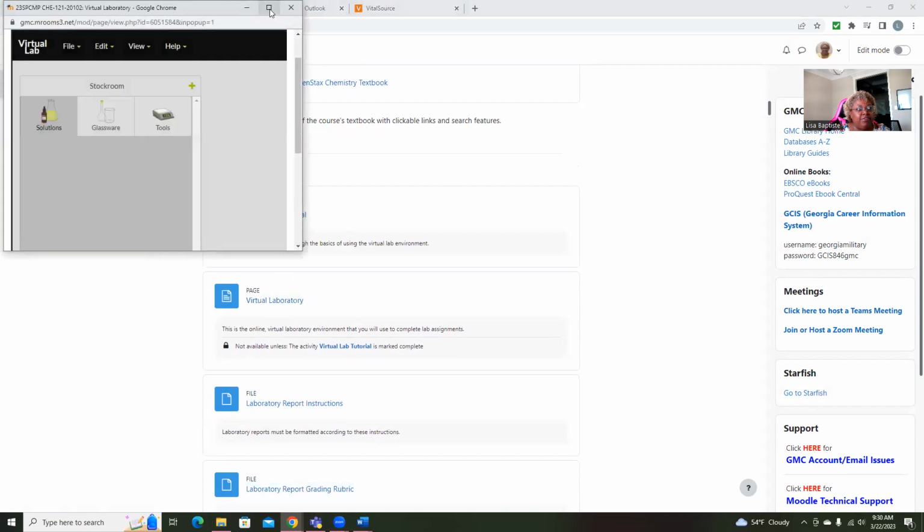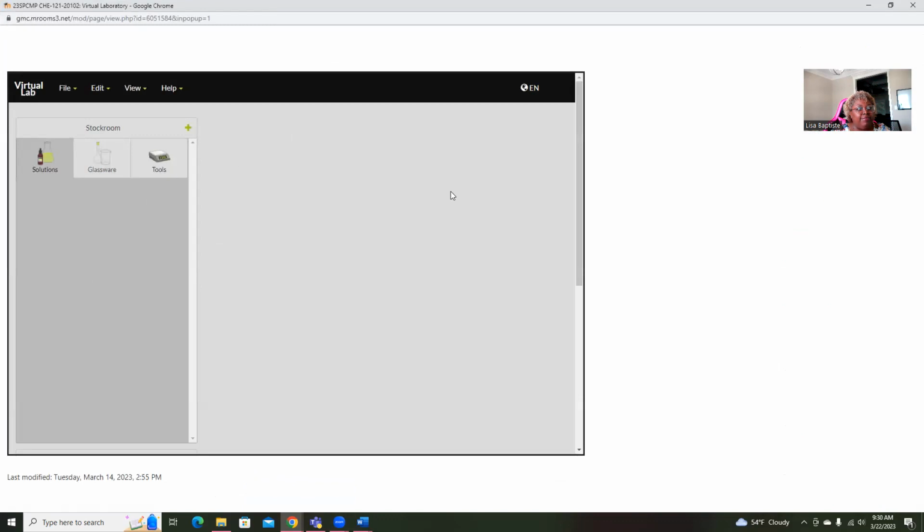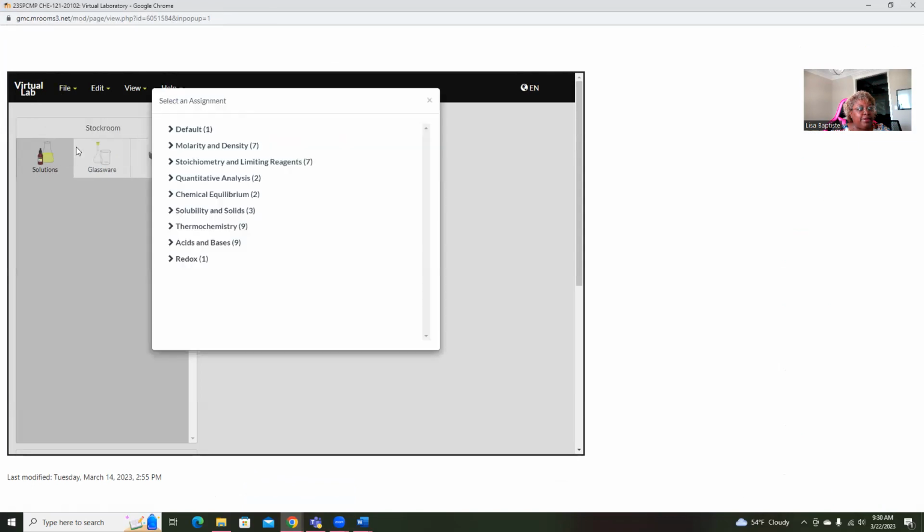When you click on virtual lab, you have this virtual lab that appears in a separate window. What you need to do is load an assignment. We're going to go through at least the first step of the first lab assignment for week 1. You have the instructions on Moodle, and I'm going to show you that in a moment, but I'm reading from the instructions.